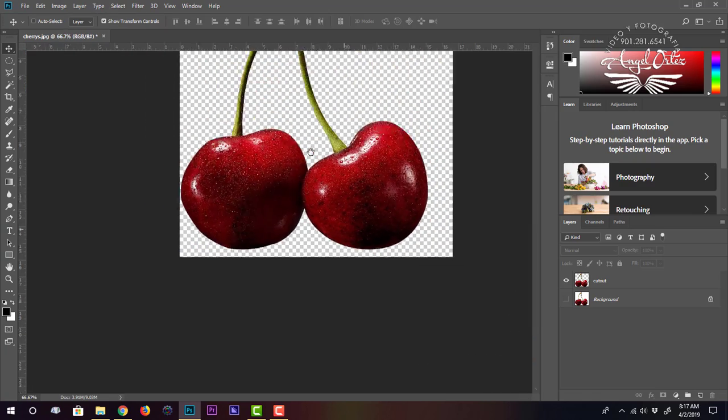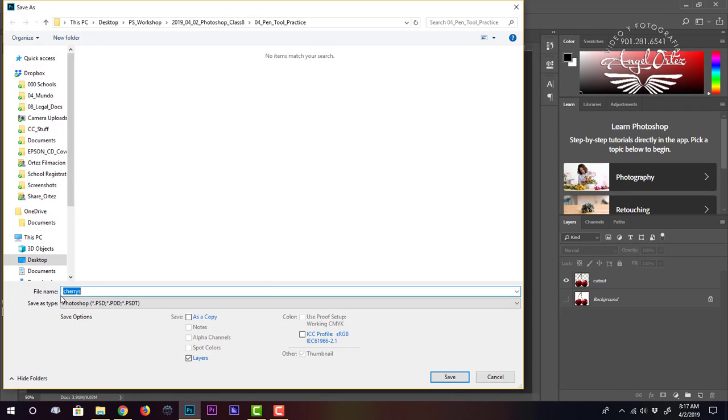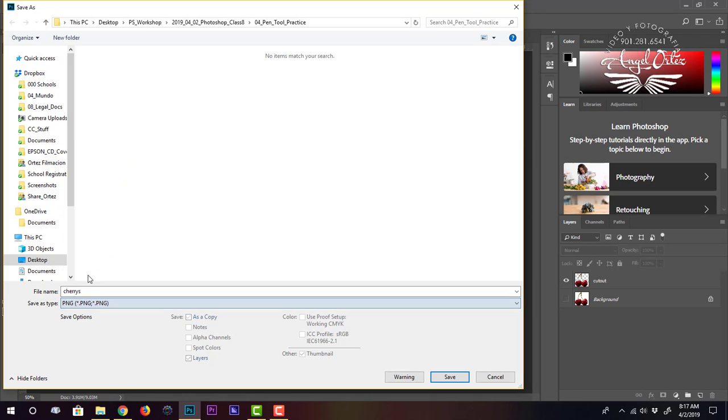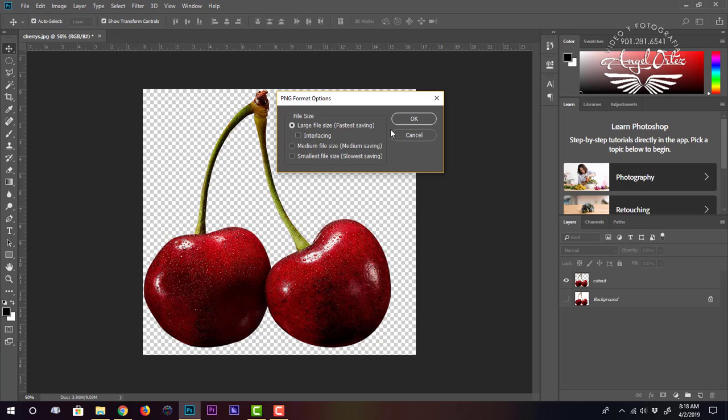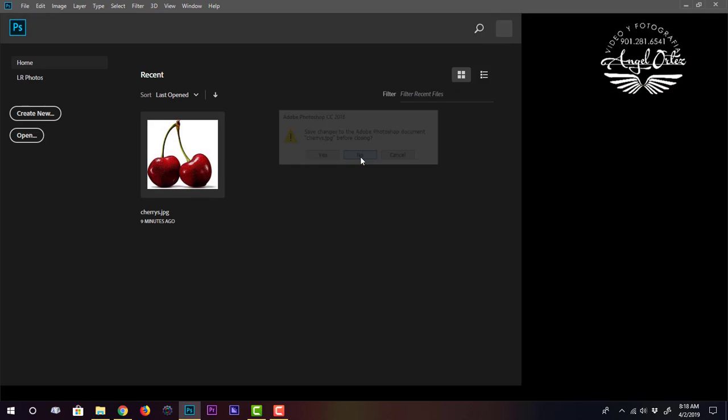Now if we save this as a PNG, save as, we can save it as a Photoshop document, but if you want to send this to a friend or whoever, just save it as a PNG and it will retain its transparency. Let's just call this cherries cut out. Save. Large is fine. Hit OK. Now let's close that down. We don't want to save it.